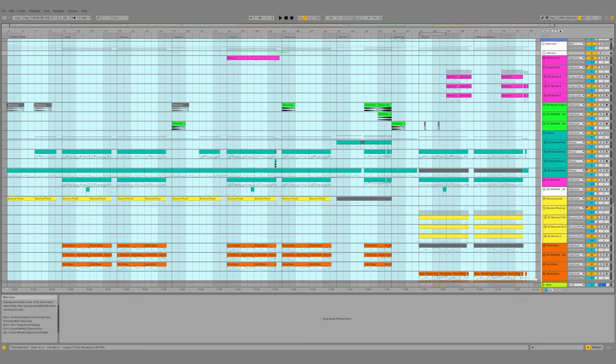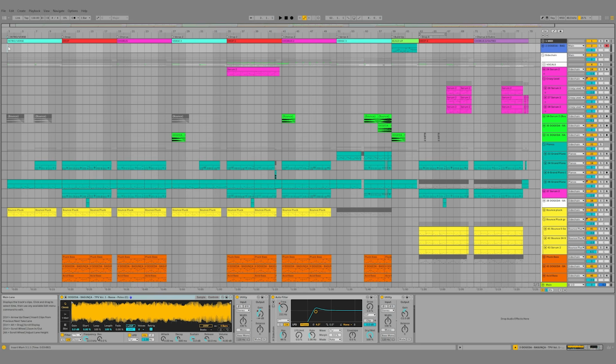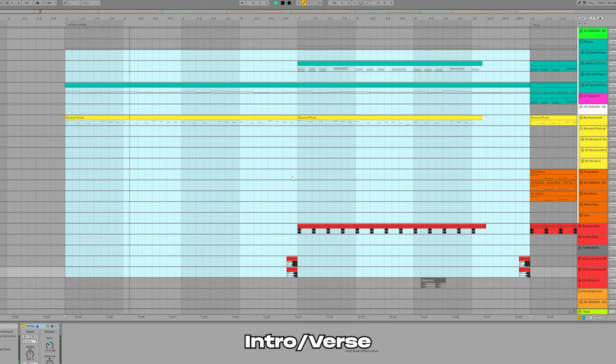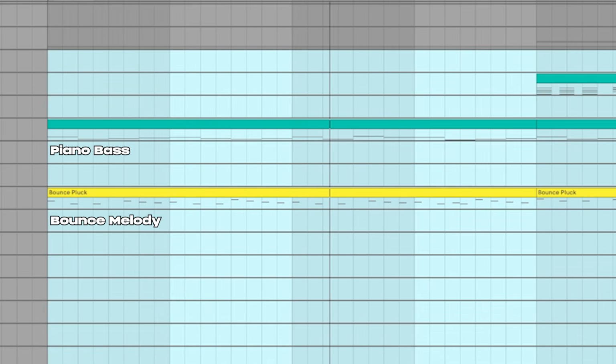Now I will be going over my entire song No Limite. There are 10 sections in this song, so you don't want to miss this. Starting off with the intro verse section. The bounce pluck and the piano bass start the track.